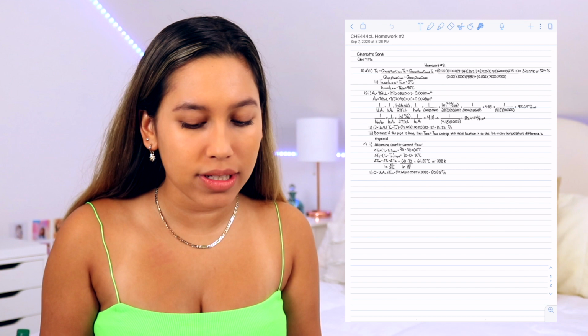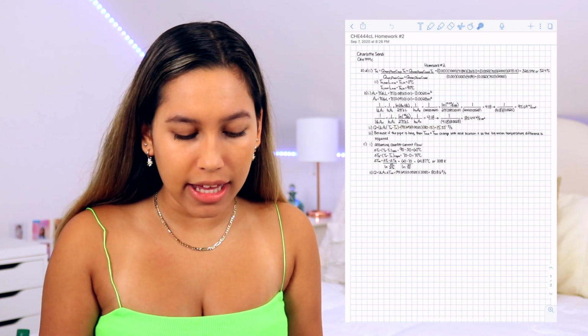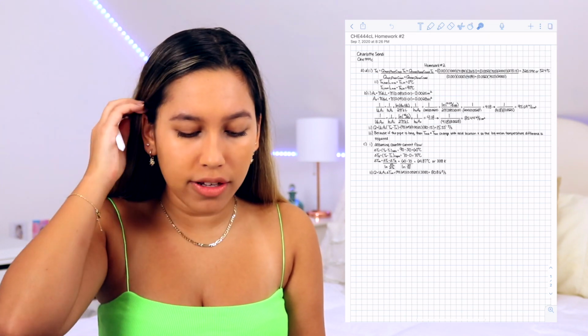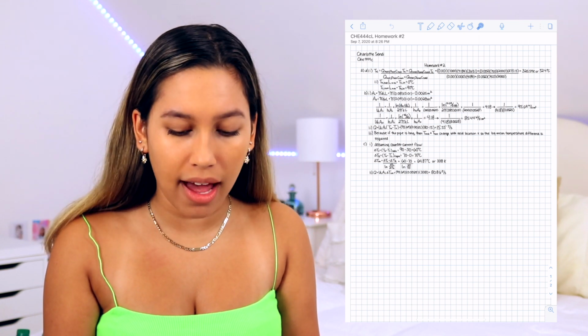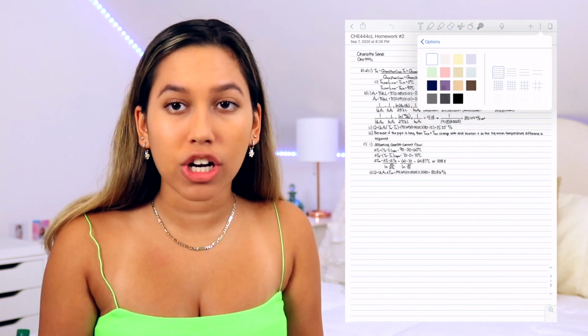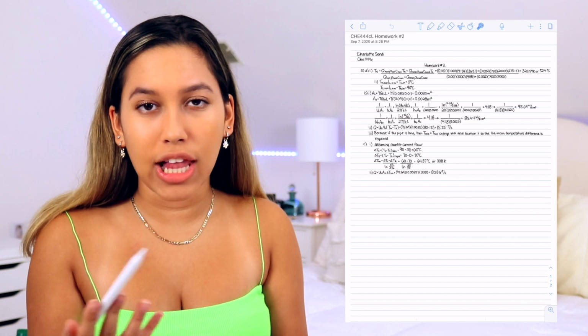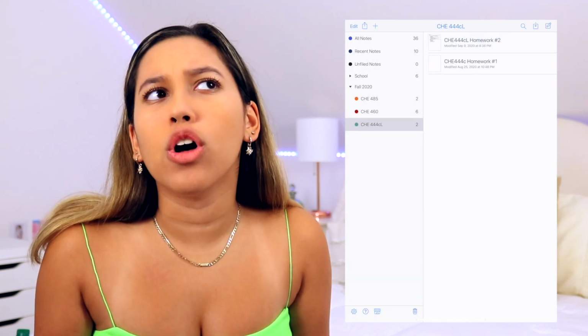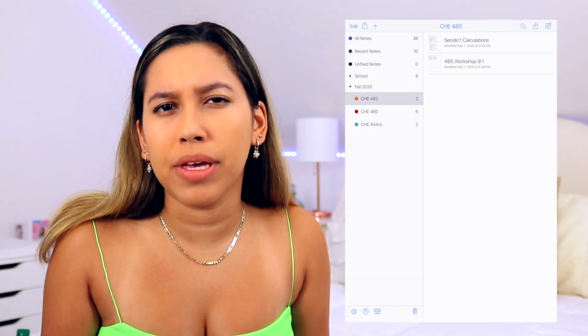So I haven't been recording my lectures. I do all my homework in this grid format, the smallest grid, just because I do a lot of math and science stuff, and then I switch it over to this lined paper before I submit anything. Notability also just came out with a big update.